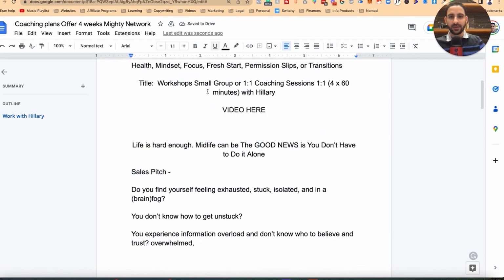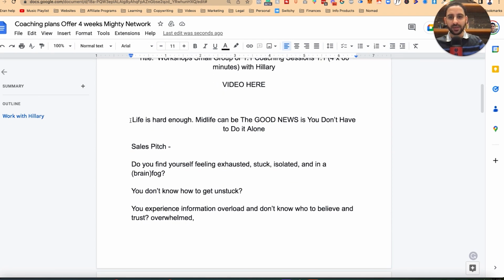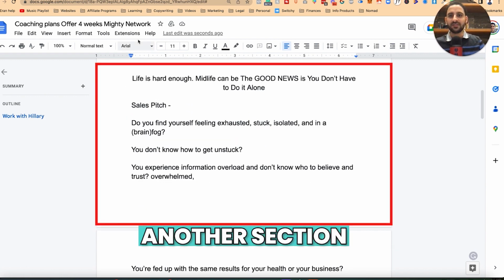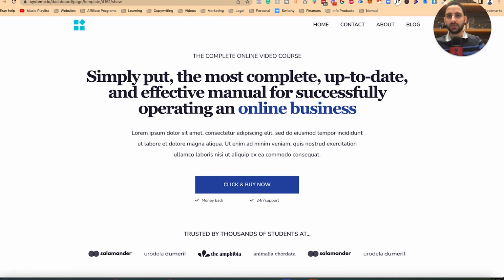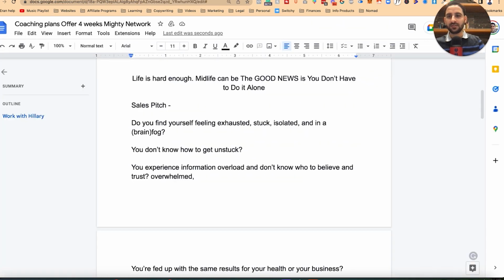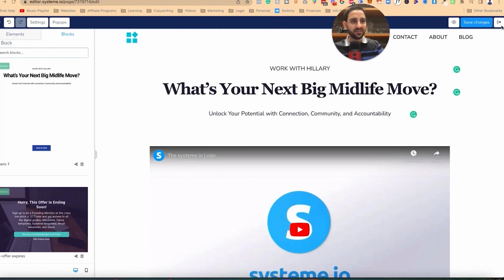Now I didn't quite understand the rest of this part, so I'm going to keep going here. It says life is hard enough. Midlife can be the good news. You don't have to do it alone. Okay. So now this is another section. So what I'm going to do is delete this, close this template. Now I'm going to get out of this section.